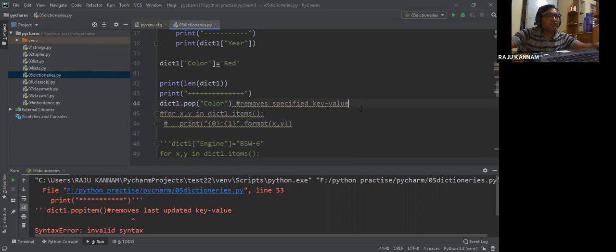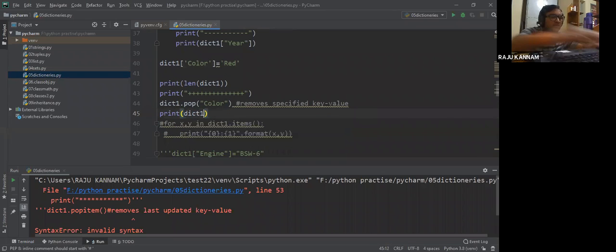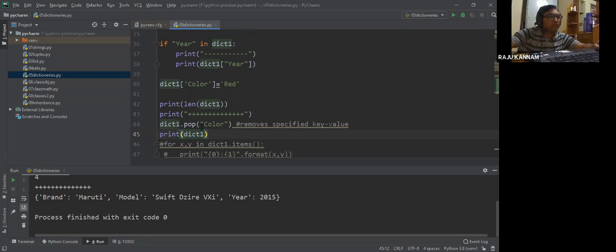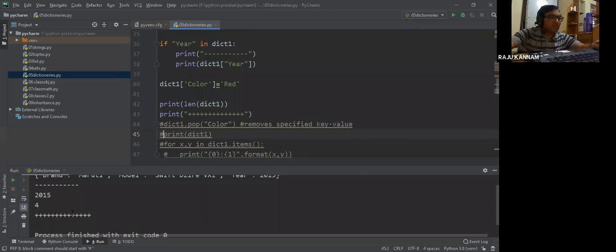So after this, I'll print dict1. Okay. So here color is not added. So not pop, no. So pop also I will disable. Here it has come 4, but this pop is deleting again. So this also I will comment out. Okay. So first we'll see whether the item is added or not.